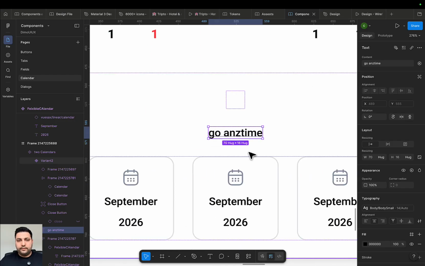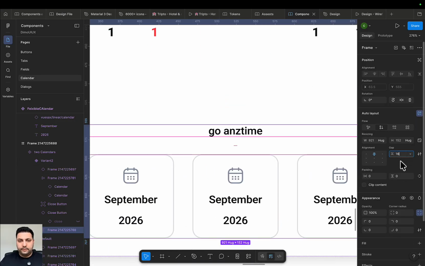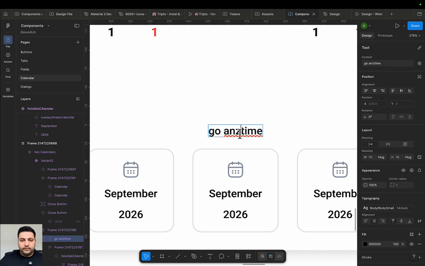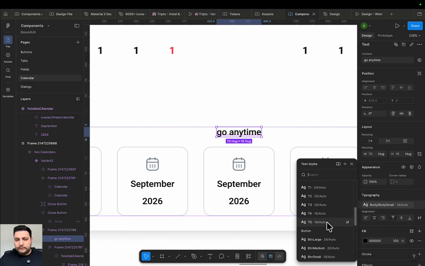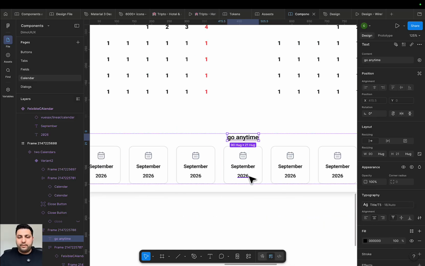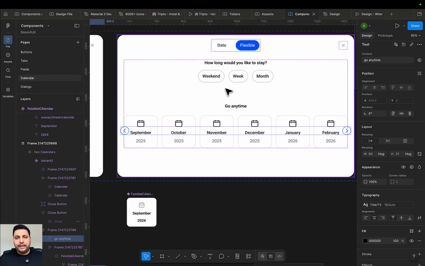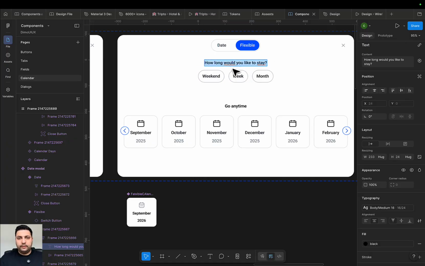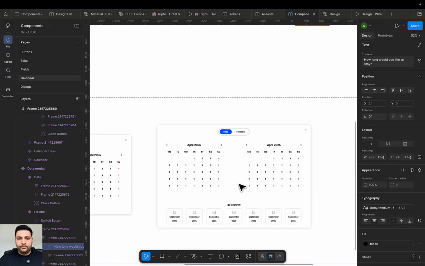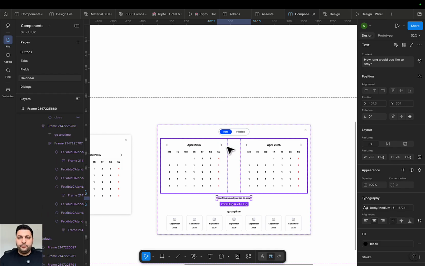Yeah. Select these two, auto layout. Then 16. I'm happy with that. Typo we have. But the body, that's somehow a title, but that's okay up to now. Then what do we have here? We have how long would you like to stay? Let me copy that. How long would you like to stay? Then paste it here, actually.